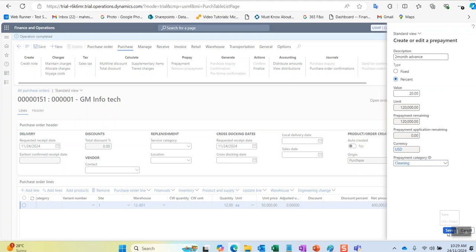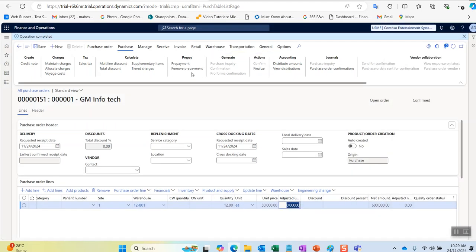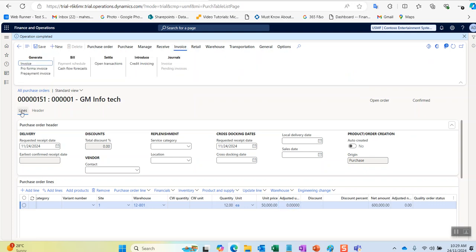So once I click on save, a template will be applied. You can see remove prepayment. So here a template has been applied for the prepayment. Okay, now I will directly go to the invoice tab. Now you can see the prepayment invoice. So if I click on this particular prepayment invoice, the PO invoice will be generated. I mean the advance amount will be generated.